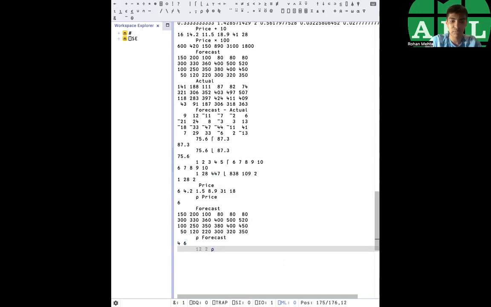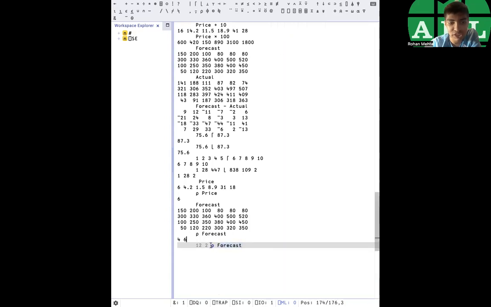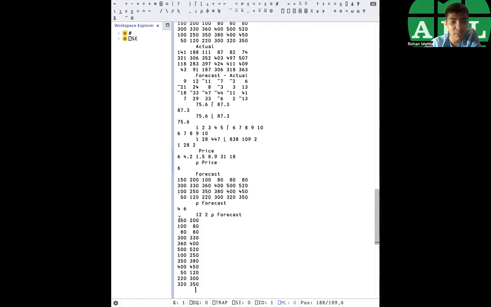And the same operator, rho, lets us do that in its dyadic case. So before, we just gave it one argument, which is the array we want it to tell us the dimensionality of. In this case, we give it a second left-hand argument, which will tell us what shape we want this new array to become. And now I get an array that is 12 by 2.